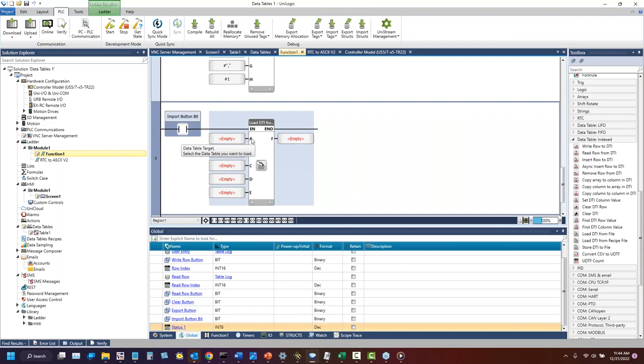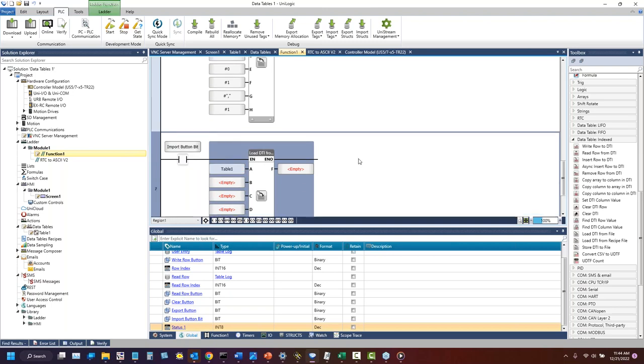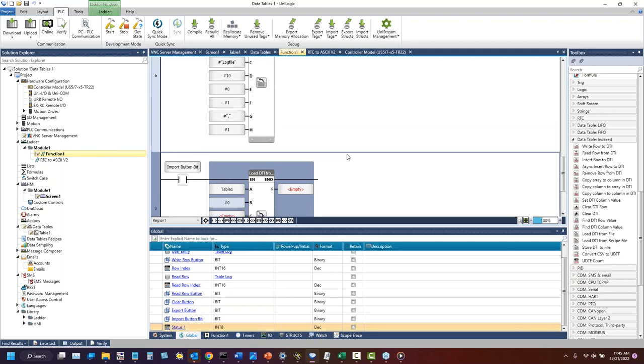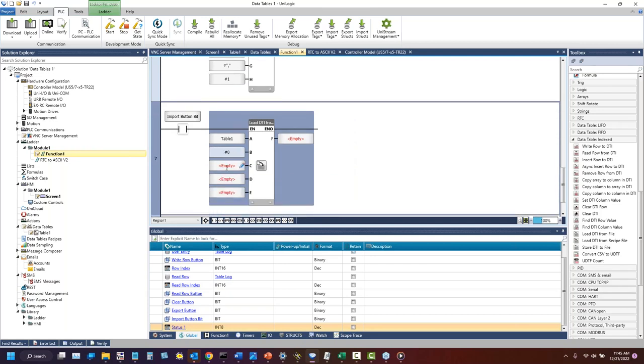Very similar to our last function block here, we're going to be selecting the data table that will be the target. Next, we're going to be choosing the starting row that is in the PLC data table. So locally on the data table, we're just going to be starting at row 0. Now we have the source file name. This matches what we entered up top here. That will be the log file.